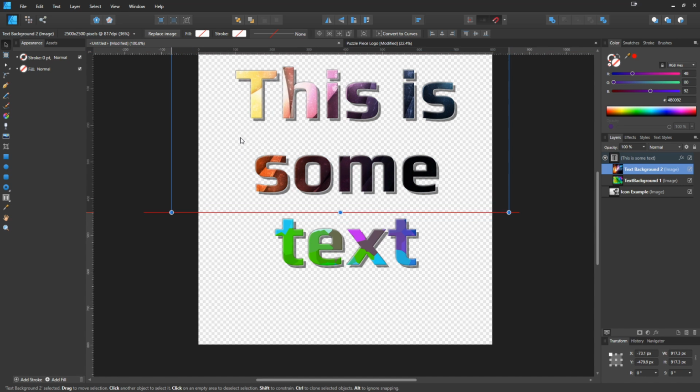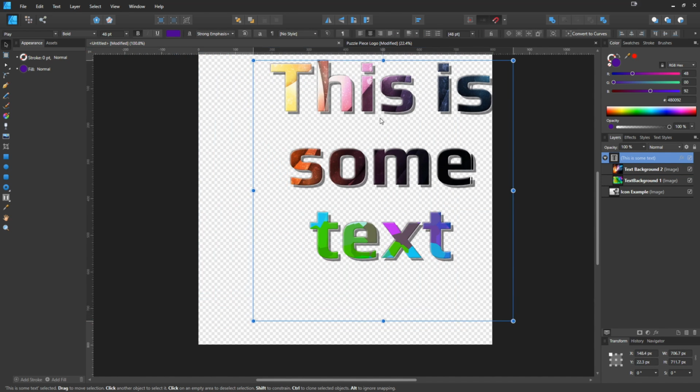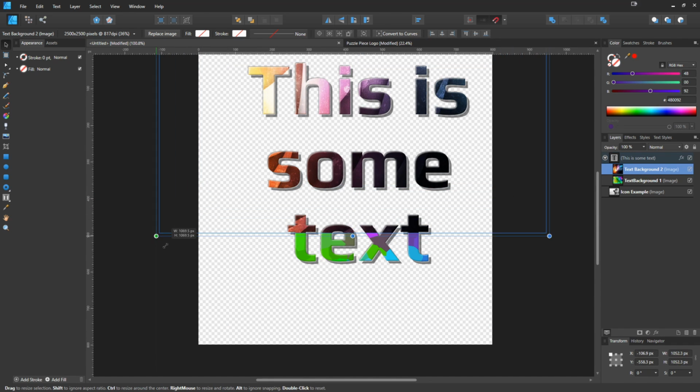Just be as creative as you want. And the beauty of this is once you clip all of these together, you'll be able to move the entire text object around as one. But you can still, if you want to, go to each individual image and modify them as necessary so they look just like you want.